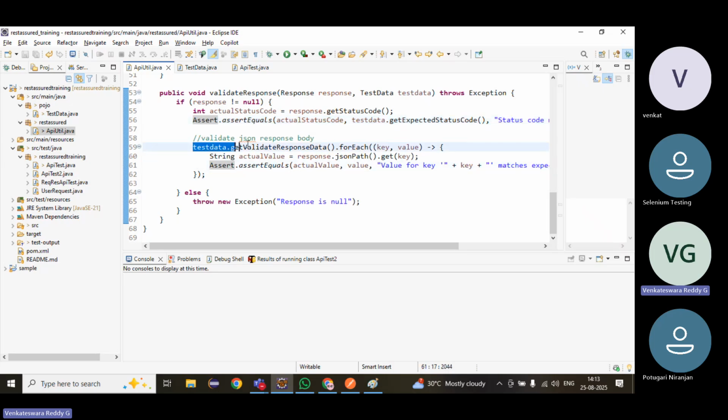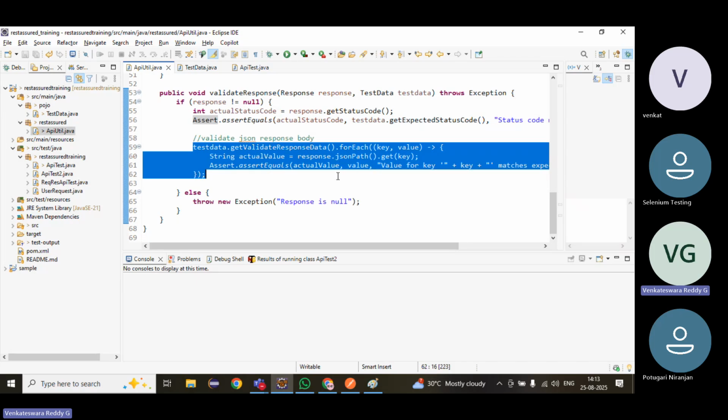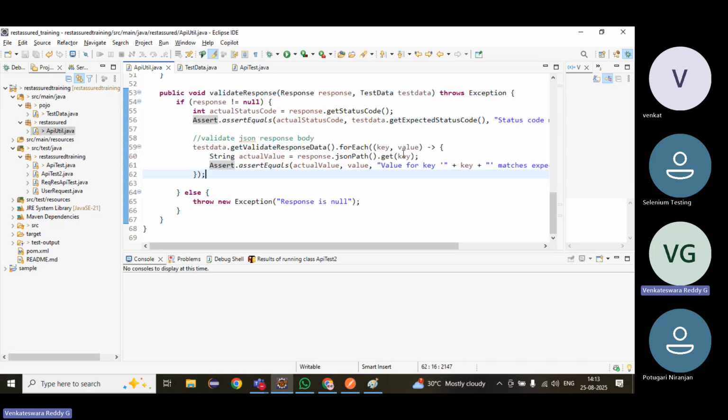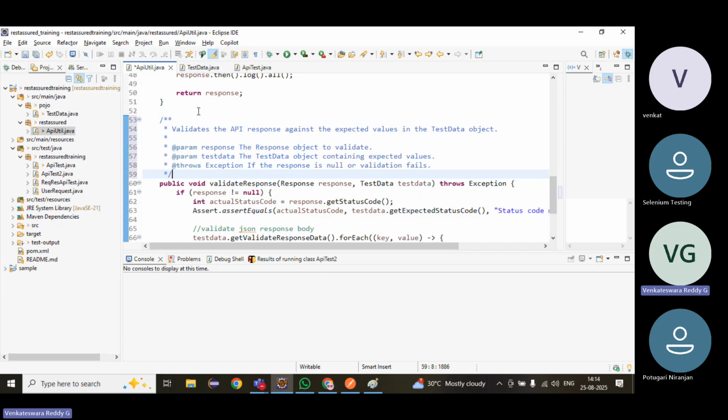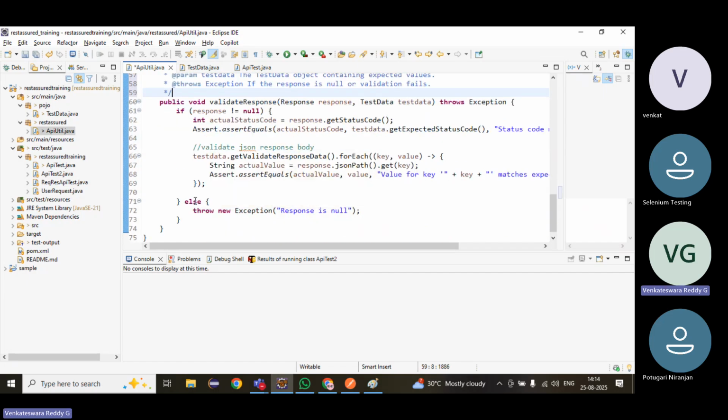First we are getting the map data and validating. We are getting one key at a time from the response. We pass the key, get the value, and just validate it. What are the actual and expected values? So this is how we can validate. This is simple. Going forward, we have to enhance this based on our project requirements. Sometimes we need to enhance this code. This is the basic code.